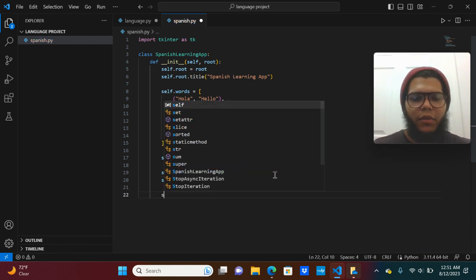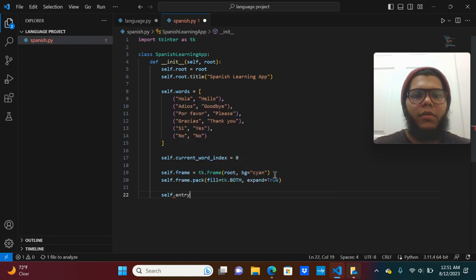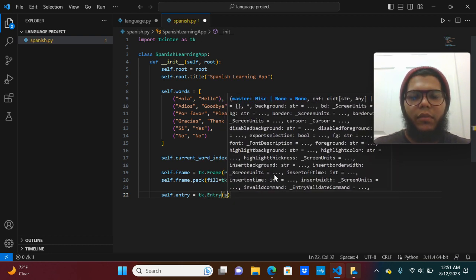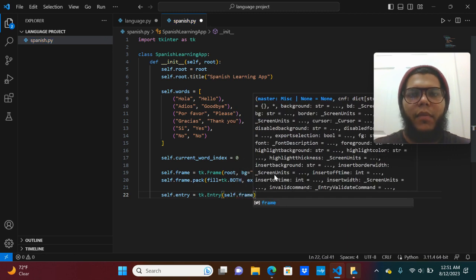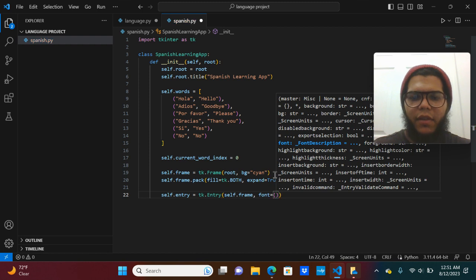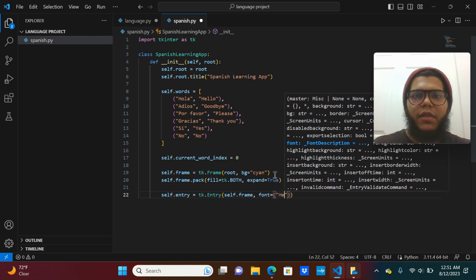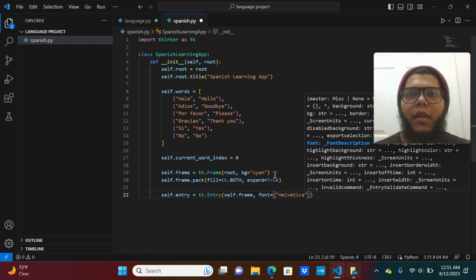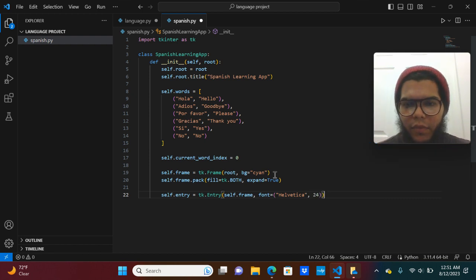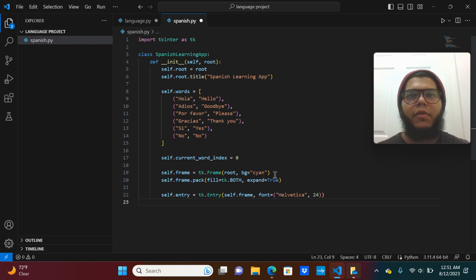We're now going to create our entry box. So we're going to say self.entry = tk.Entry(self.frame). We're going to create a font for this, and we're going to use Helvetica 24. Font size 24 pixels. Now we have that set up.